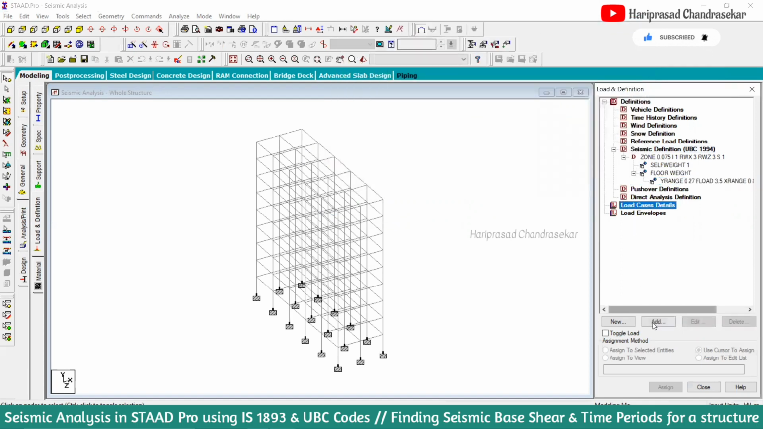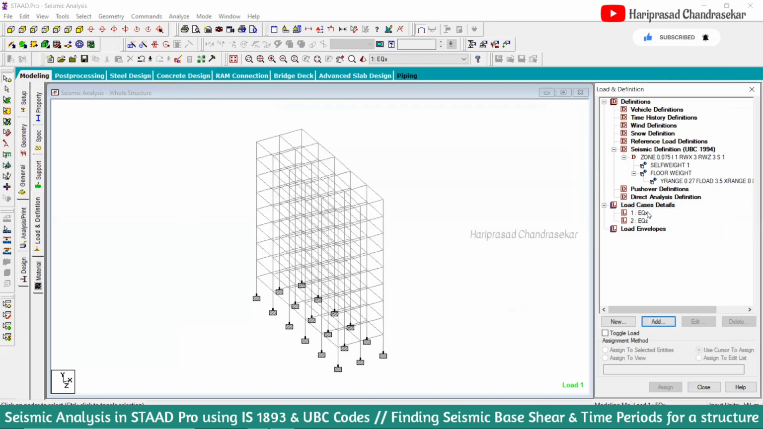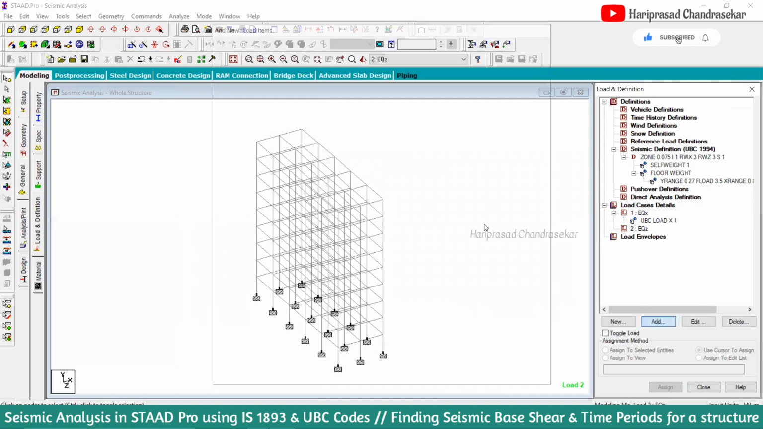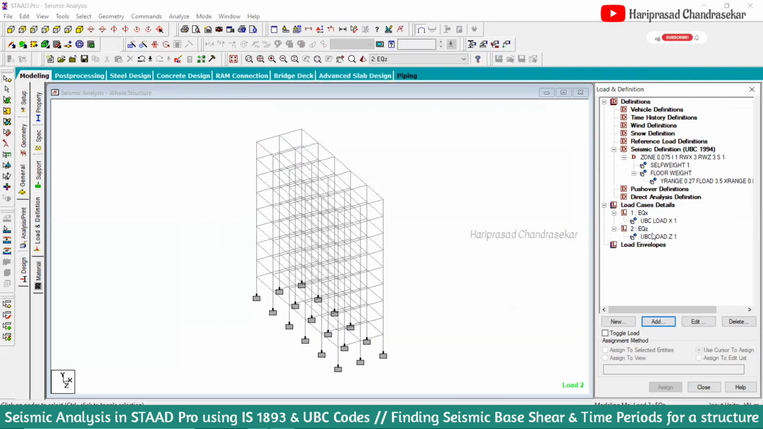As usual the same, I just need to change the code, the regional code. Now you need to put the EQX. Actually no need to delete also, but sometimes it will show error. That's why it is better to delete and redo again. So add it. As usual, seismic load, the x direction 1 factor, and then z direction 1 factor.